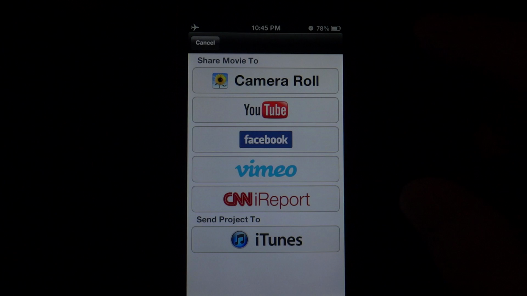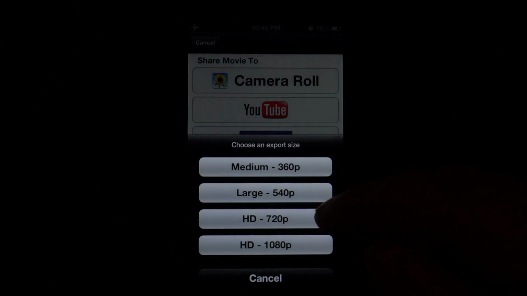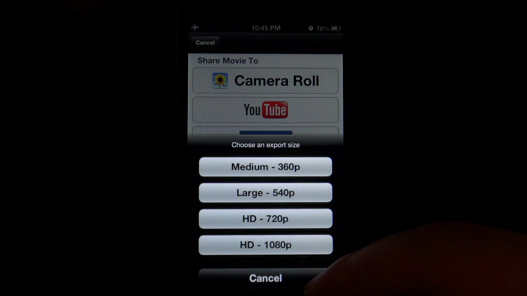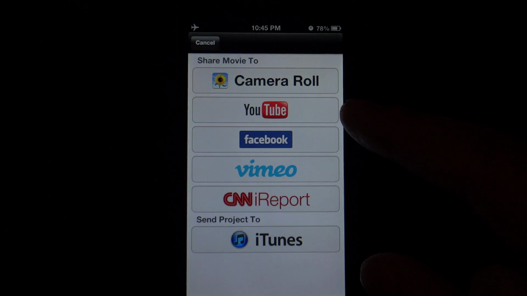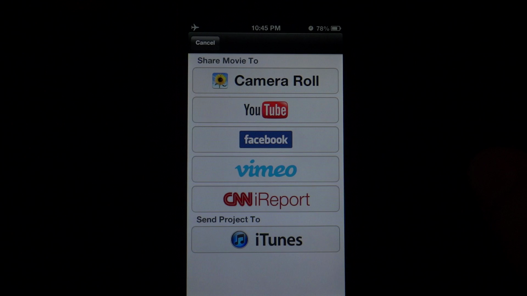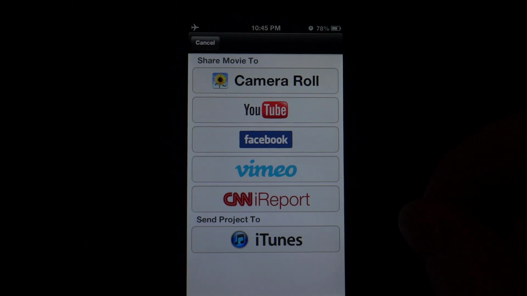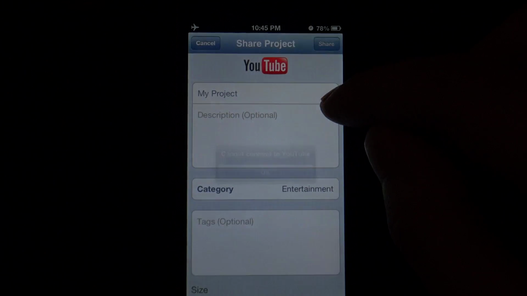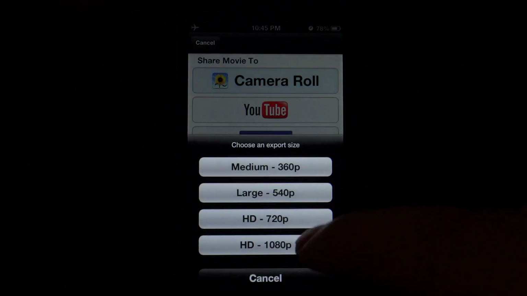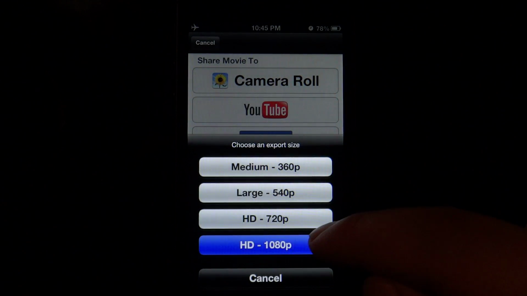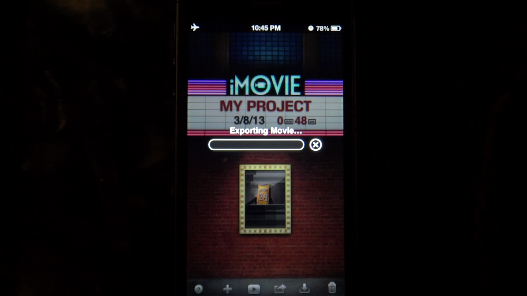What I like to do is I like to save it as a 1080p file, because if you upload it directly to YouTube from here, the maximum you can do is 720p. So what I like to do is to add this. We have it in airplane mode, but we're going to add this to the camera roll at 1080p. It's going to export it. It may take a little bit, but that's pretty much what you do.